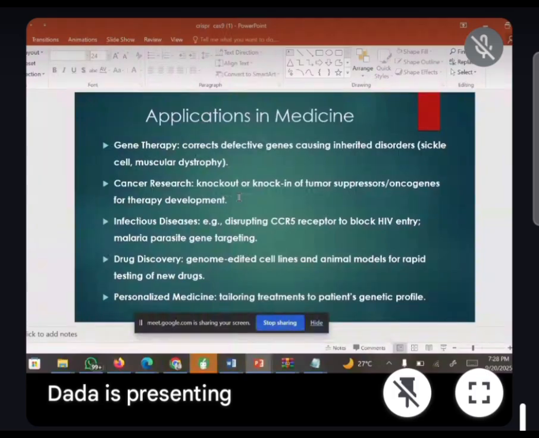Like I said, I'm backing up each example with a real life experience, so that I don't just bore you with theory. And then for drug discovery, genome edited cell lines and animal models are used for rapid testing of new drugs. When I was in the US, the lab where I was trained was using this for drug discovery. They are into malaria drug discovery, and they're trying to use the CRISPR-Cas9 to identify a novel anti-malaria target. It's going to give them a new idea. They do a conditional knockdown because the genes are essential.